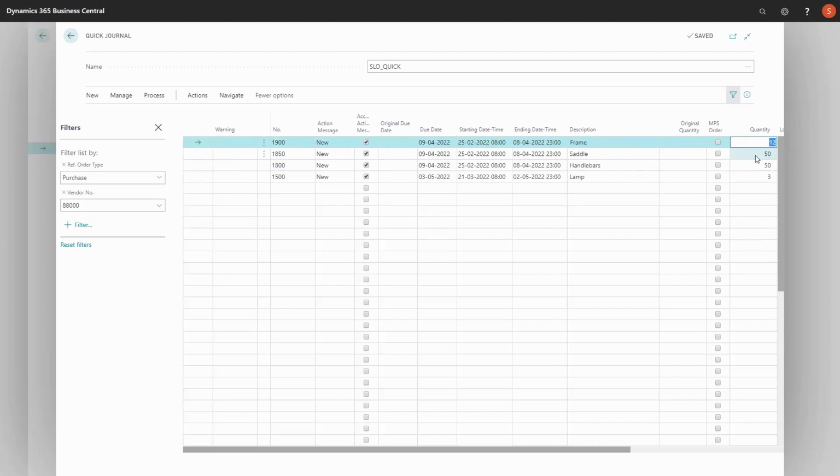Therefore, I'm updating my quantity with more logical quantities, so when I start calculating based on safety stock and reorder point later on, I already took that into account when handling those purchase lines.